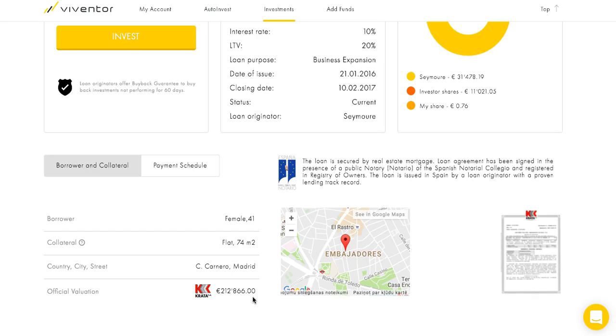The mortgage loans in ViVentor normally do not exceed 40% LTV, positioning them as very low-risk investments with the best rates on the market. You can also see the collateral's approximate location and that it has been appraised by an independent, certified third-party office. Moreover, the loan agreement has been signed with the borrower in presence of a public notary in Spain, ensuring highest standards of underwriting.